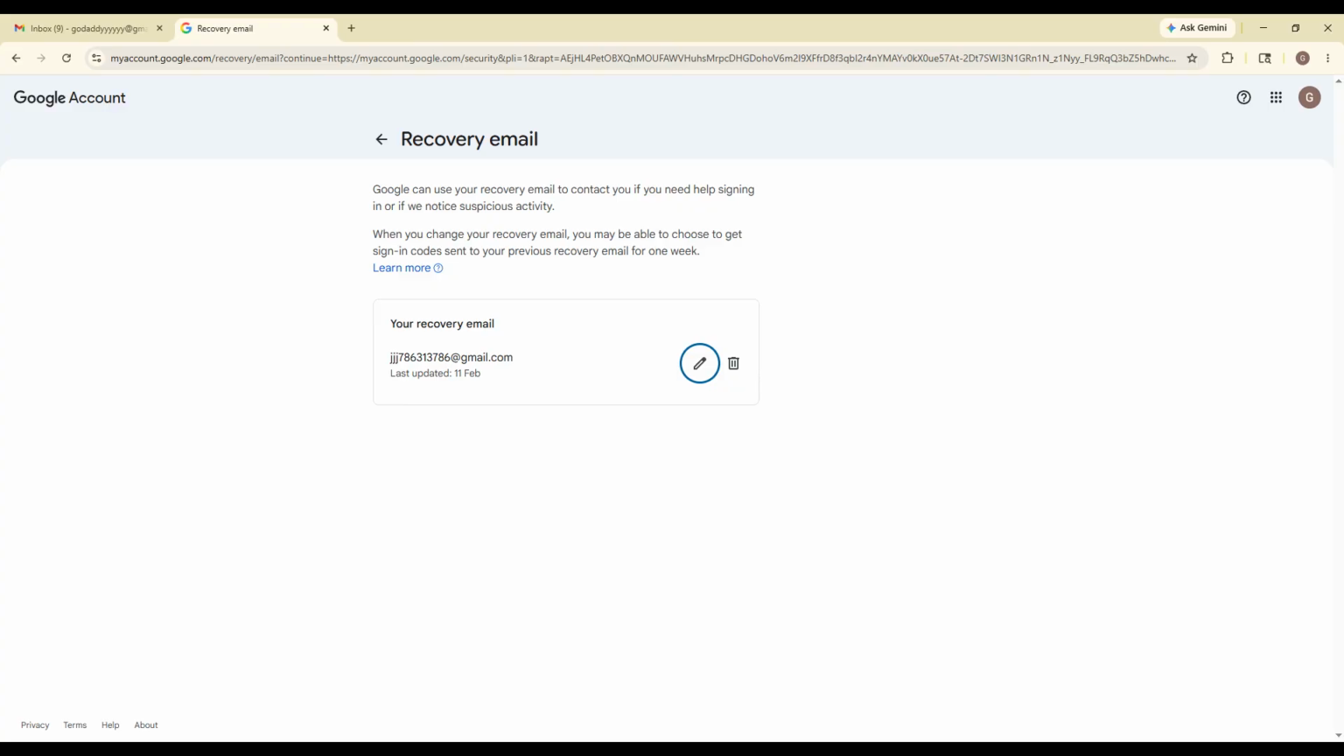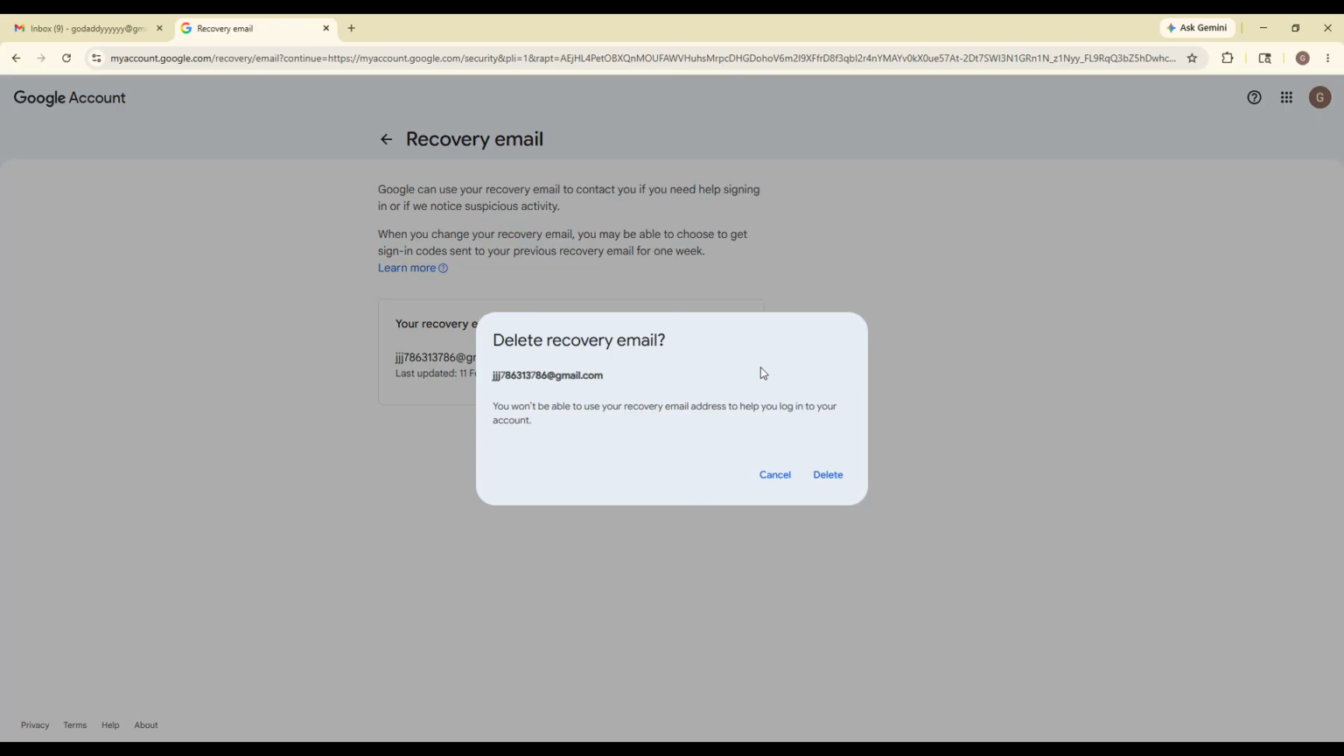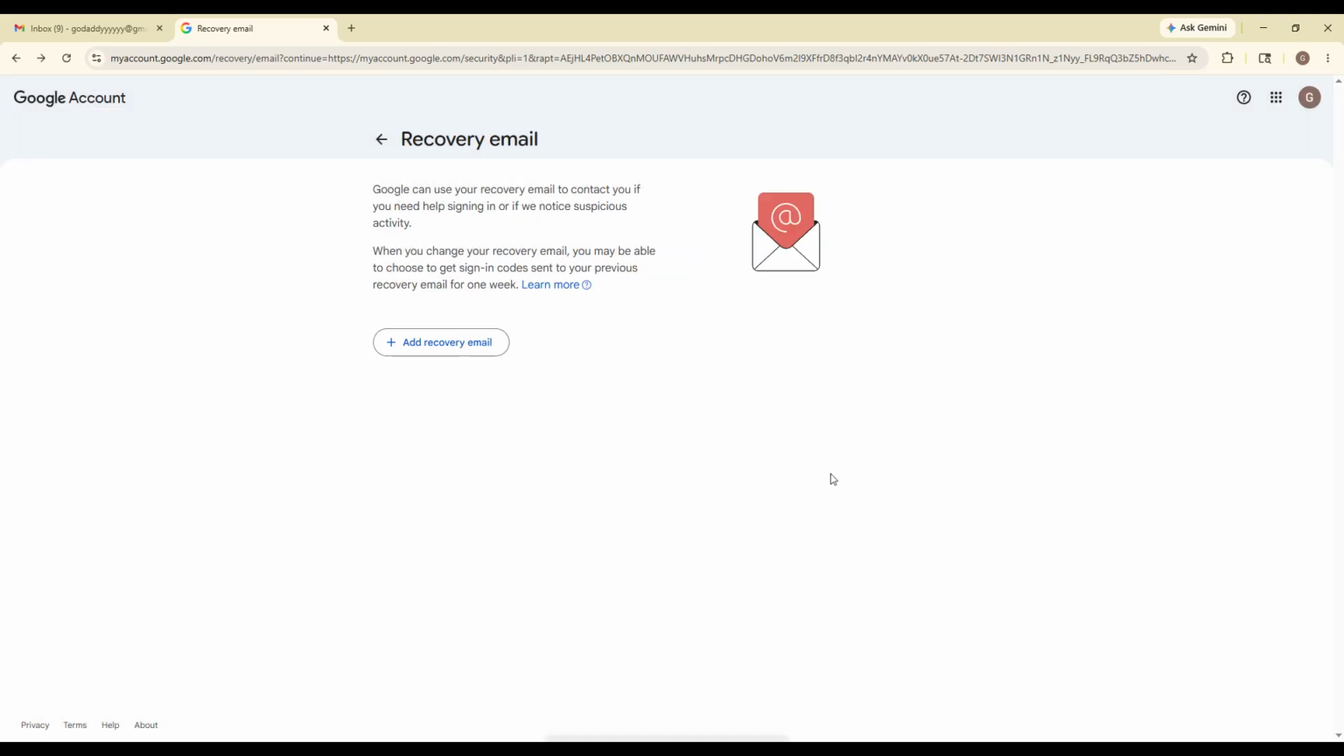On the recovery email screen, you'll see the email address currently linked to your account. To unlink it, click the delete icon next to the email you want to remove. Google will ask you to confirm this action, so go ahead and click delete again to finish the process. Once you confirm, that email will be removed from your Google account as a recovery email. And that's it. You've successfully unlinked the Gmail address.